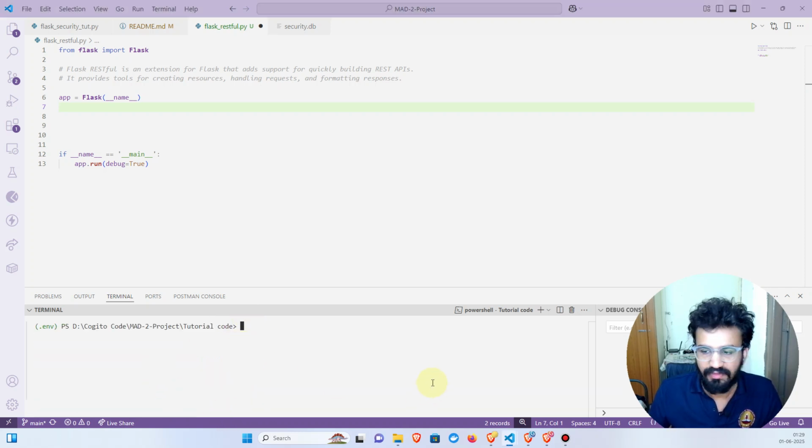Yeah, so what we will do now is first we need to install Flask RESTful into our system. So let's do that. I will say pip install flask-restful. In the meantime, while it gets installed, we will start with it.